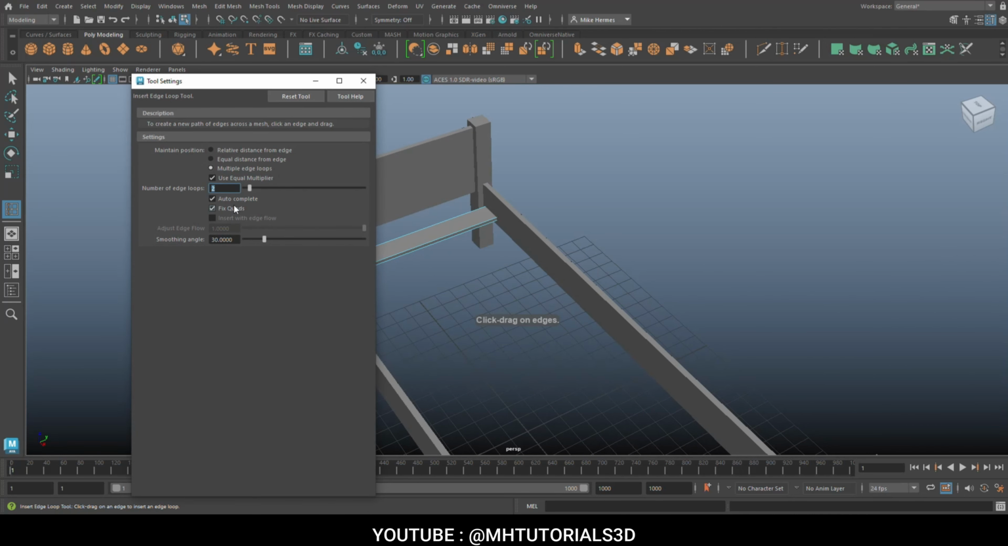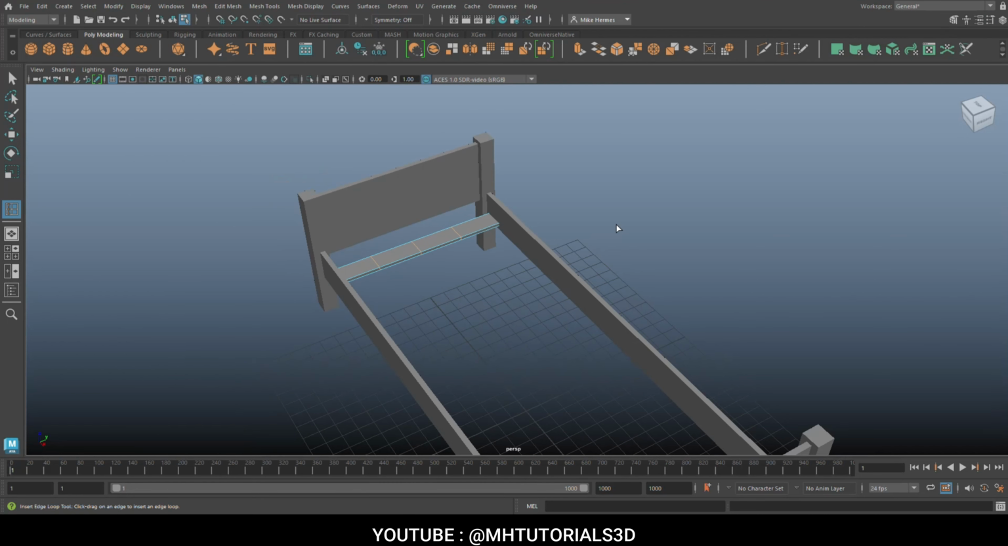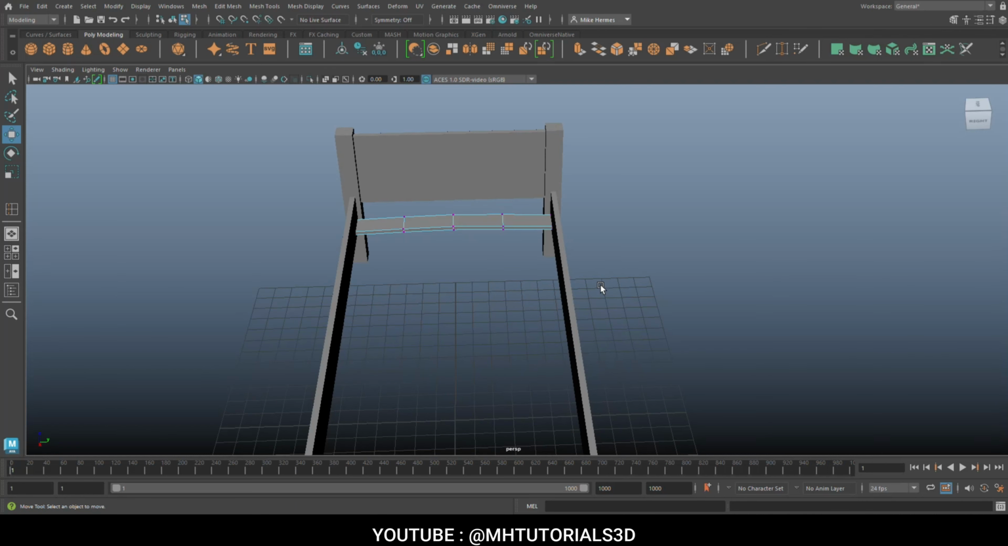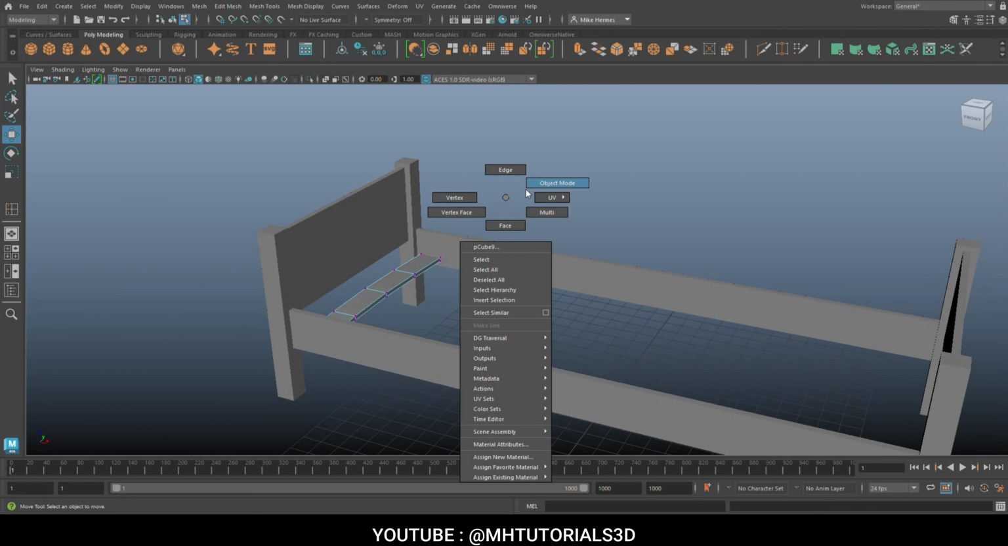Insert edge loop, let's do 3 or so. And then hit Q on the keyboard. We're going to go to vertex. We're going to drag select these. Hit W. Very slightly raise that. Take the one in the middle and do the same. All right.